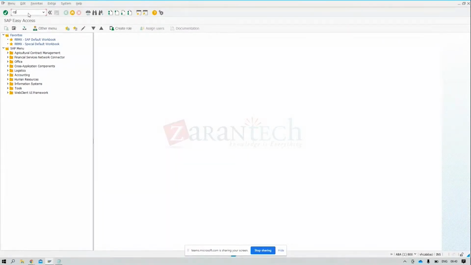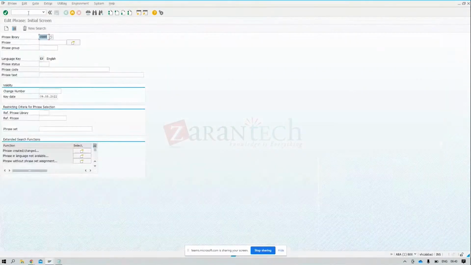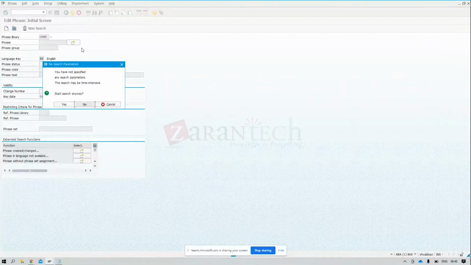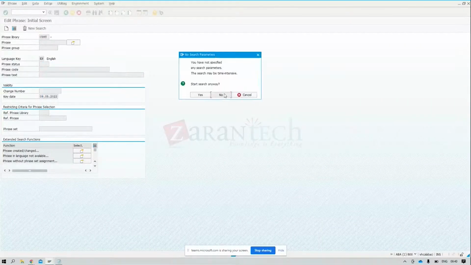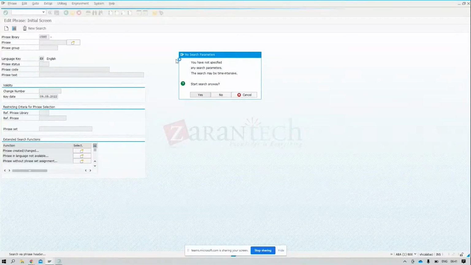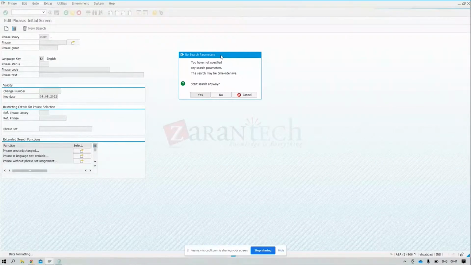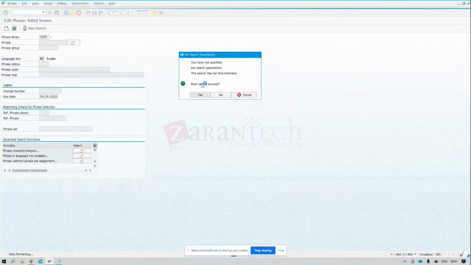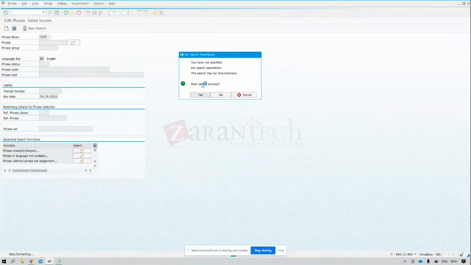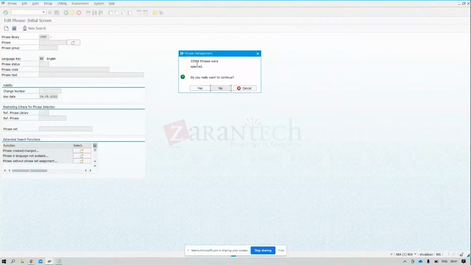So first of all, we will understand what is meant by a phrase. Just checking how many phrases are present in the system. So in this system, it is clear we have around 33,584 phrases present in the system.